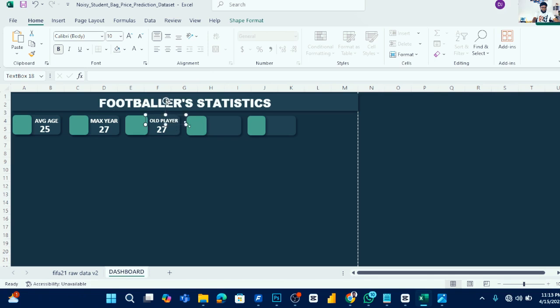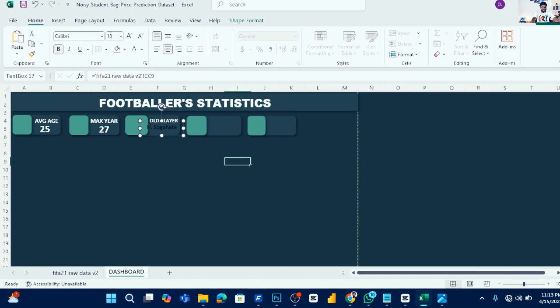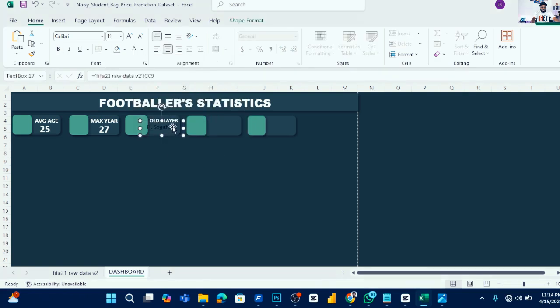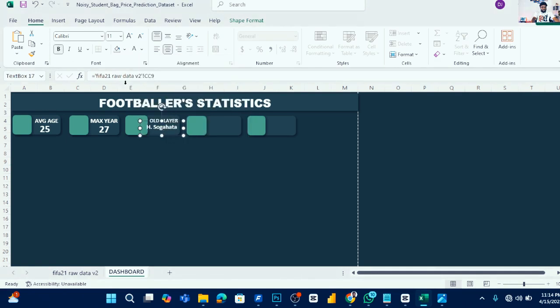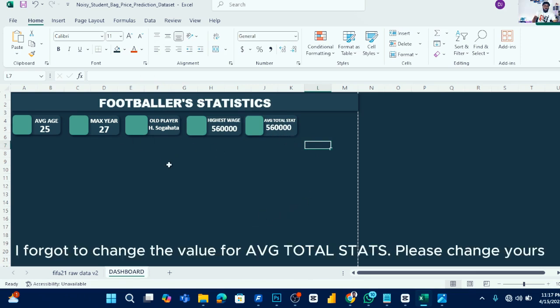Okay, old player. All right, let's come here, clean this, put your equal sign, come to your data set, click on this and press your enter. So we have this. So let's adjust this to white. Click on it, change this to white. Click out, then click on it. All right, change this to white and bolding it. Okay, now so we have this now. So I'm done with my KPI.